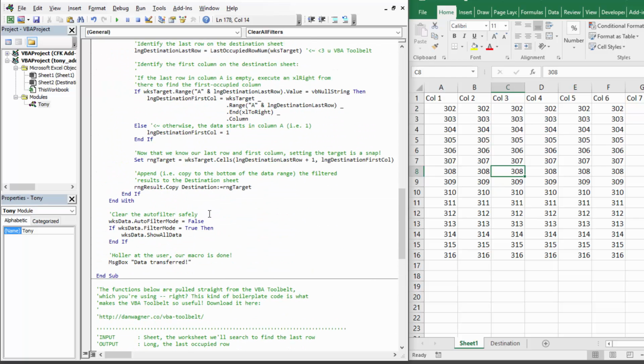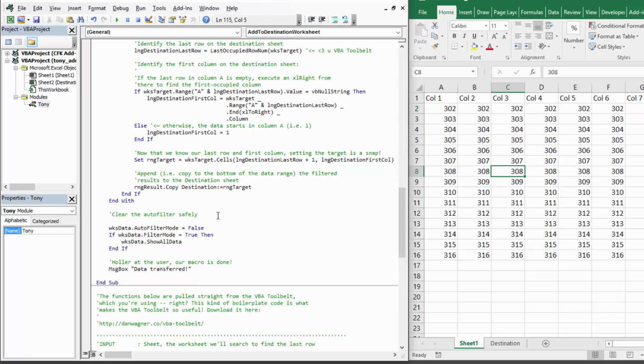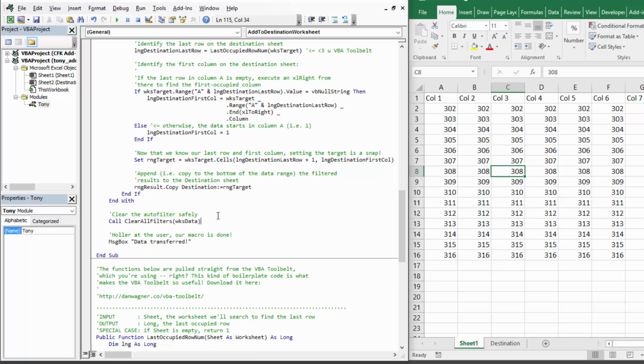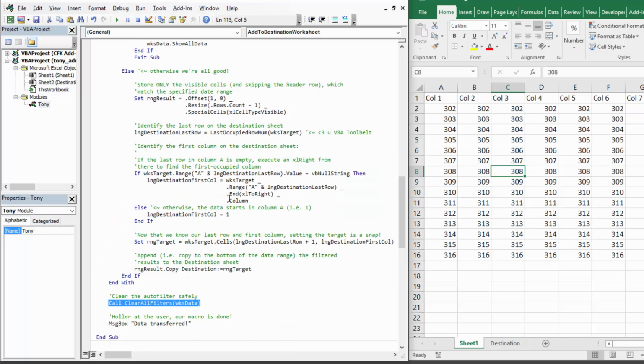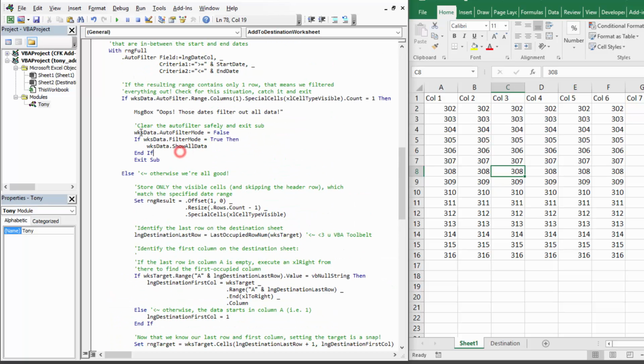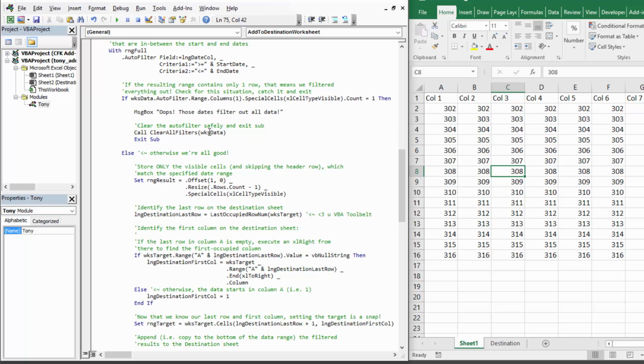Our last move here is to identify the places where we copy pasted that code and instead use our new subroutine. So I'm going to drop in call clear all filters, and I'm going to pass in worksheet data. And I'm going to copy that and paste it up here in the same place, because again, we're doing exactly the same thing. We want to clear all the filters on worksheet data.